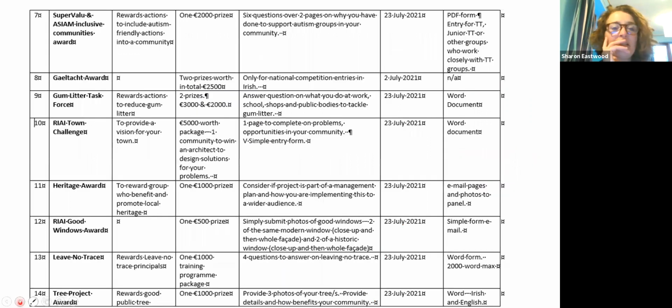The next ones, if you've done anything in particular for autism, anything autism friendly, enter number 7. It's called the Super Value ASEAN Inclusive Community Awards. There's a Gaeltacht Award, number 8, only for those of you who enter the competition in Irish. So I don't think that applies to anybody in Sligo County at the moment.